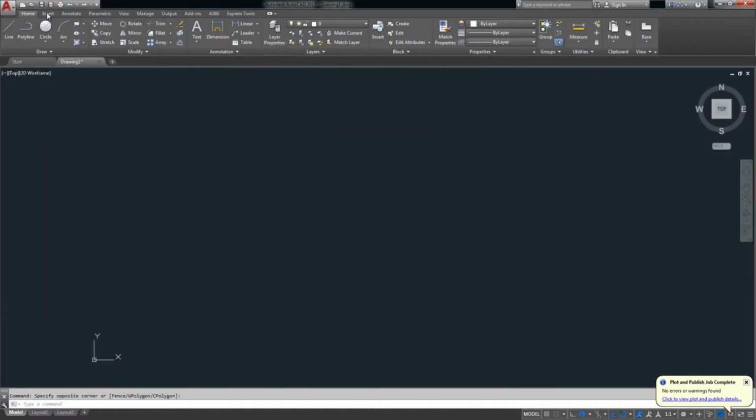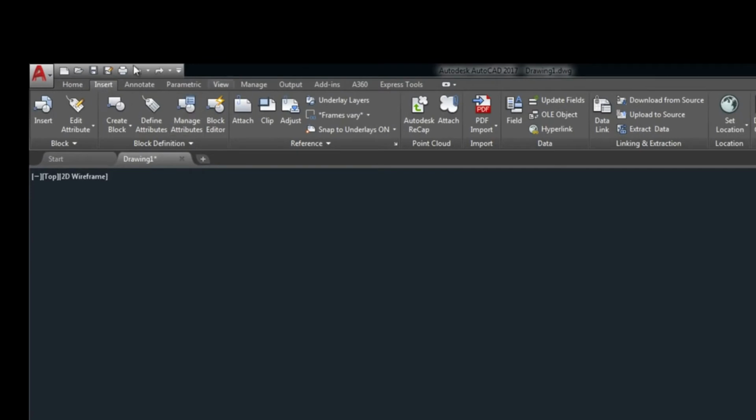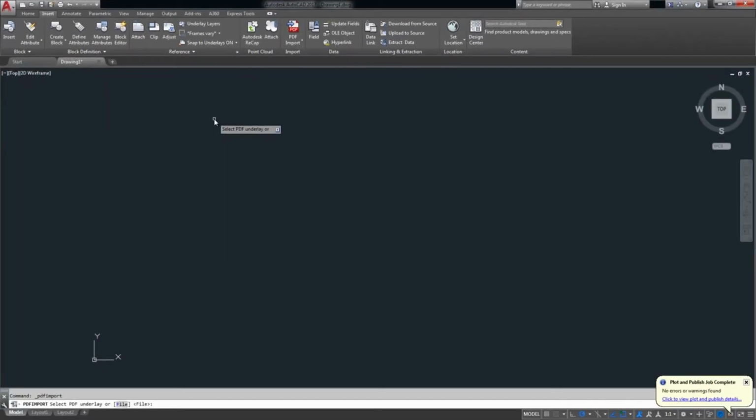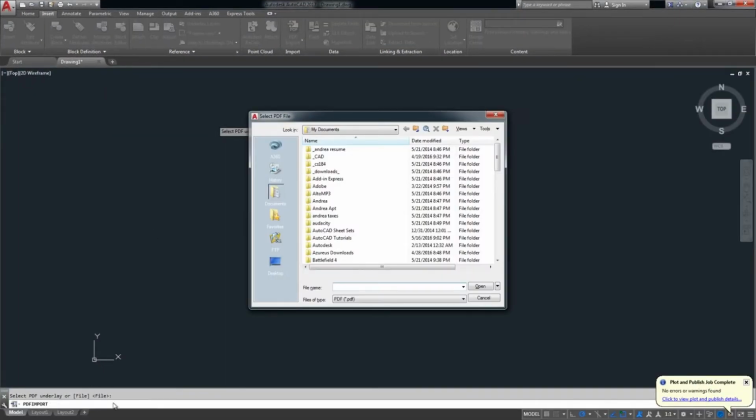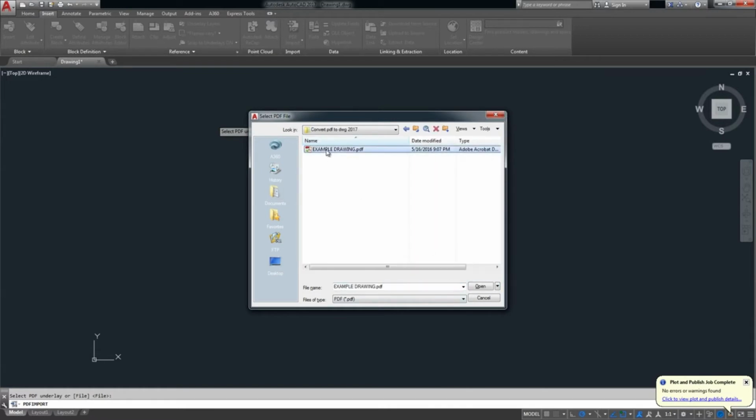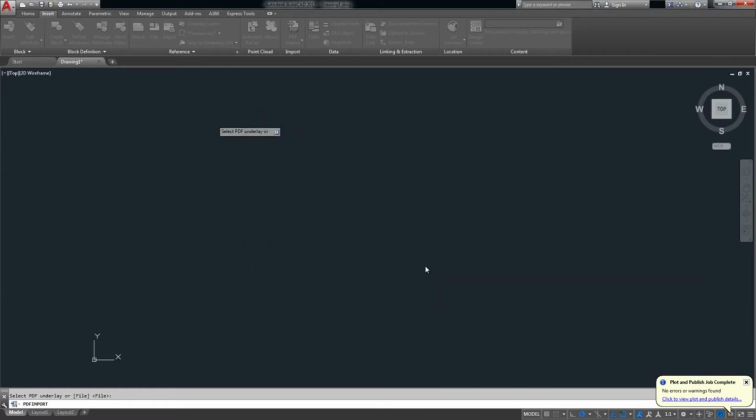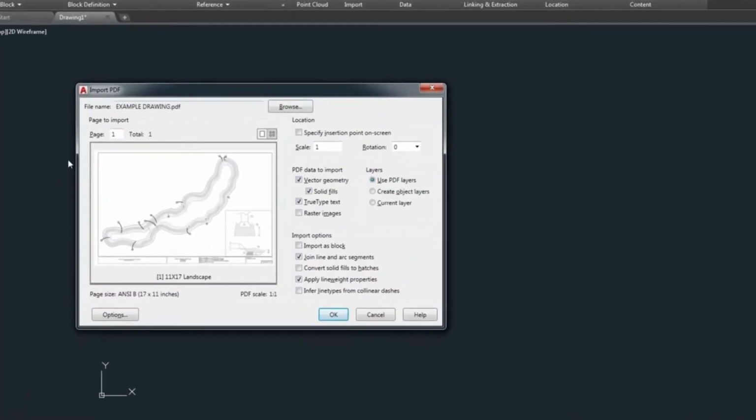Now, to convert a PDF, you're going to go to the Insert tab and click on PDF Import, then press Space or Enter on your keyboard. This is going to ask you for your PDF file. Now, you're going to browse to where you have your PDF saved. Here is the example drawing.